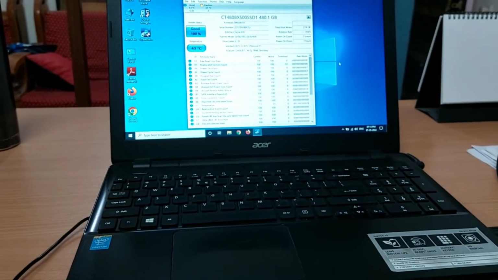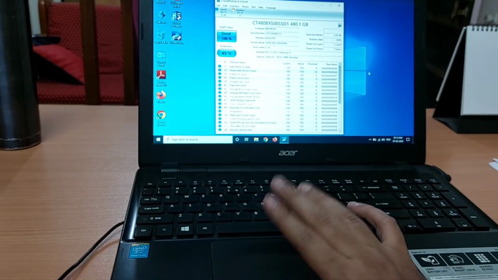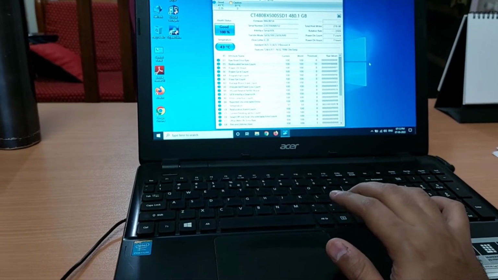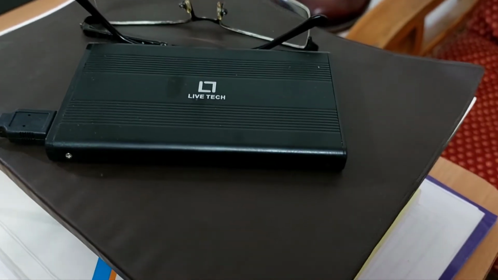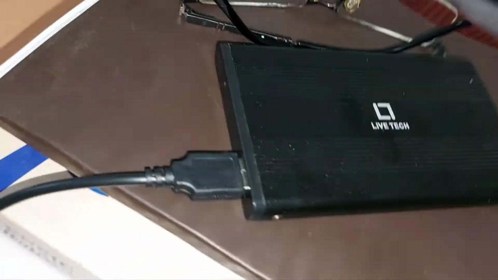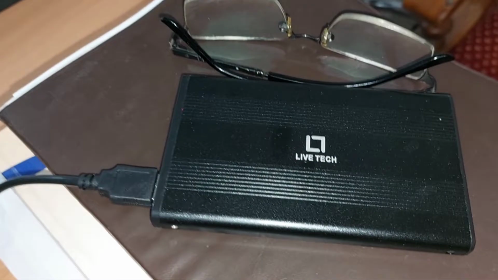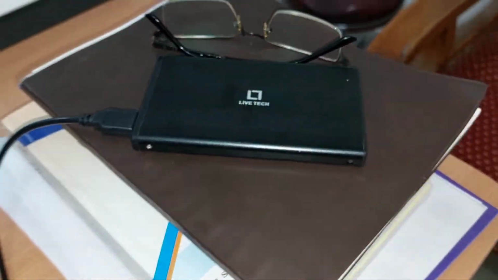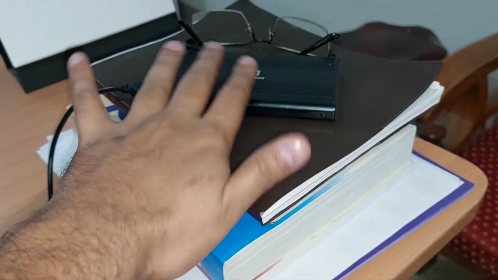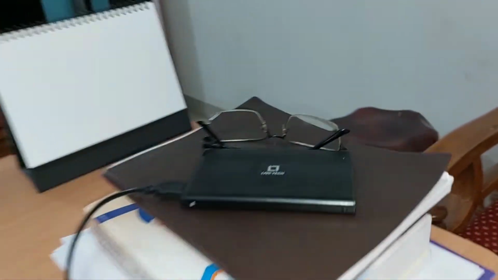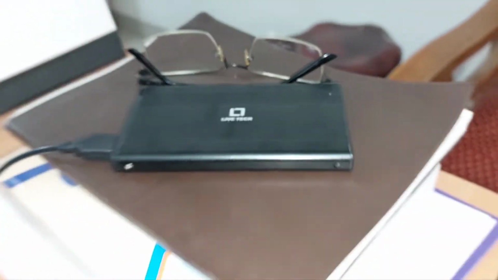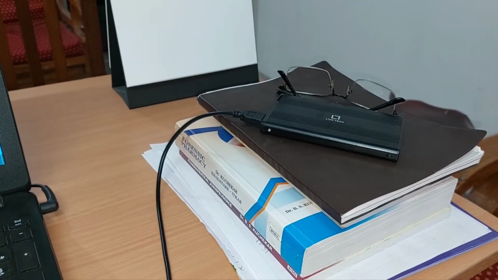So hello guys, now I have installed the SSD into this laptop, and the old hard disk is now in this LiveTech hard disk enclosure. You can see the light is blinking. I have connected it right now to my laptop. A hard disk gets warm whenever you use it at full potential. So this is my old hard disk, and I am using it as an external drive now.